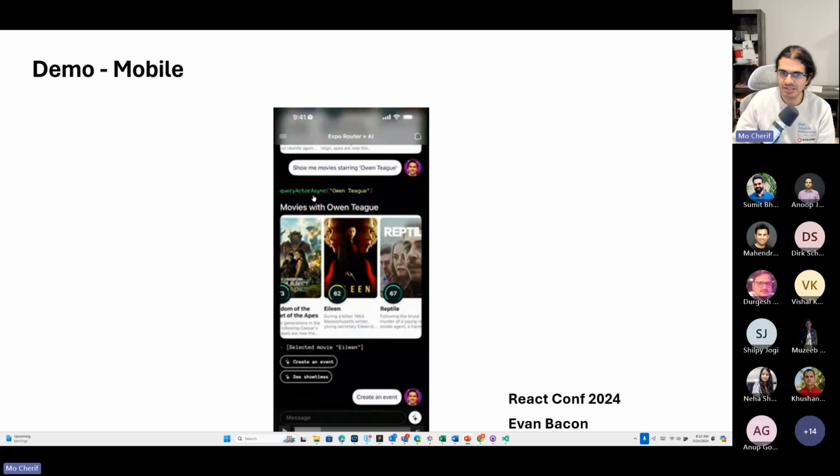It queries actors async, and it chose Owen Teague because AI was able to convert this statement into really an async query and execute that async query. And then it showed these results. And then it also showed some recommendations, like create an event or see show times.